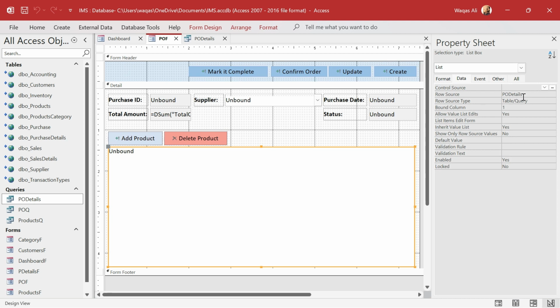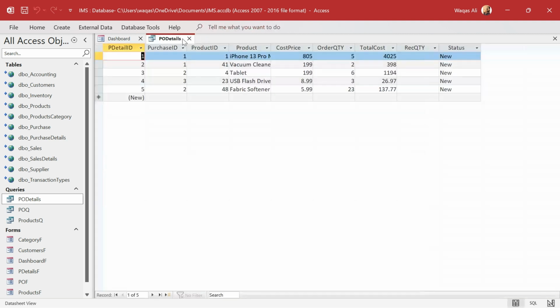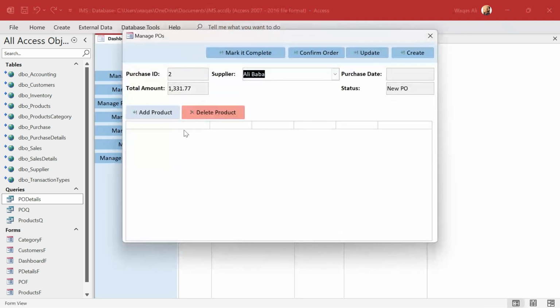Okay, so it's quite simple. What I'm going to do is remove this row source. All right, that's it. Now it's done. Now how do we fetch the information onto this list box? Because if I double click on any of the purchase orders, boom, it's gone, right? So as I said, we are going to use the SQL statement. So let's go ahead and do that.